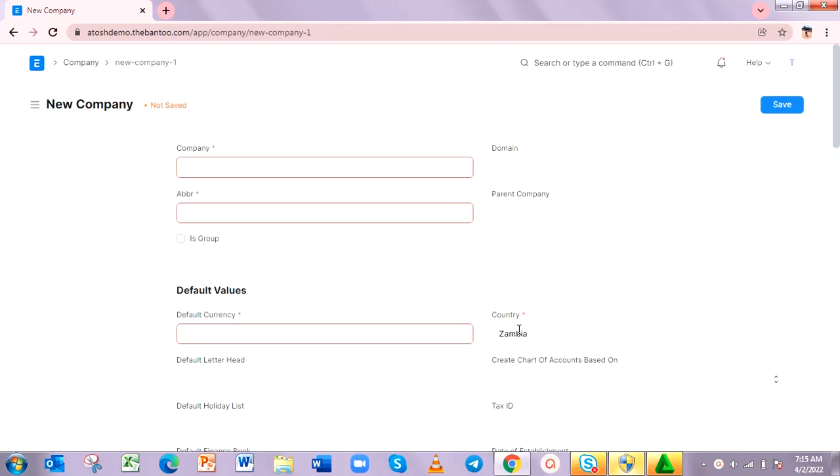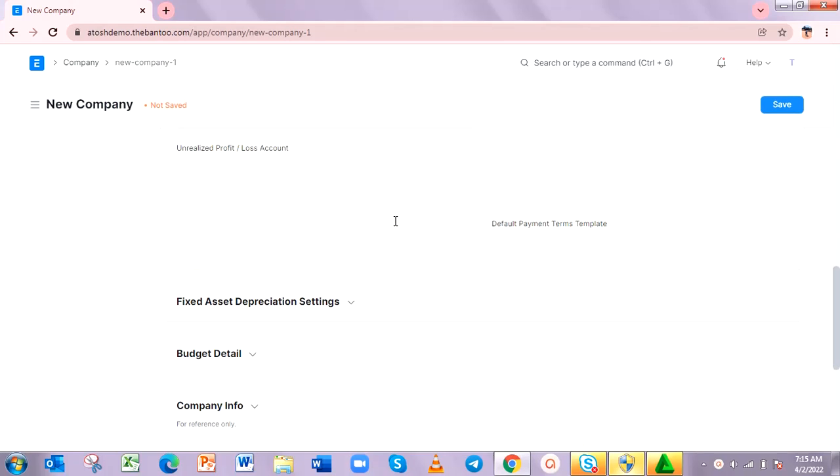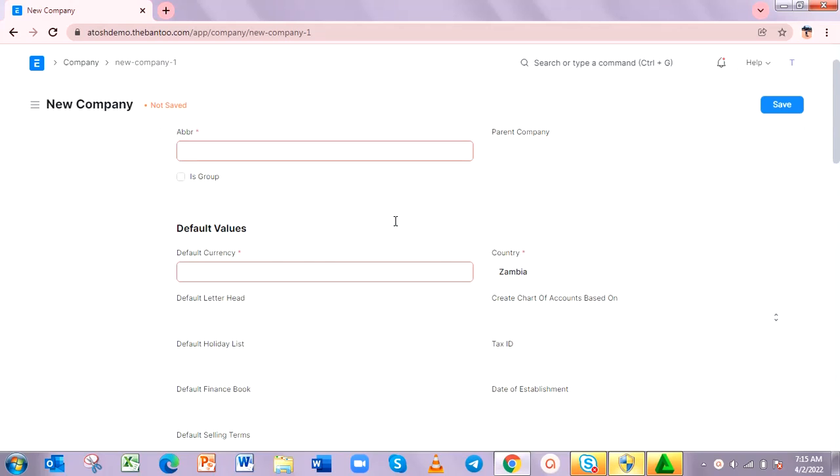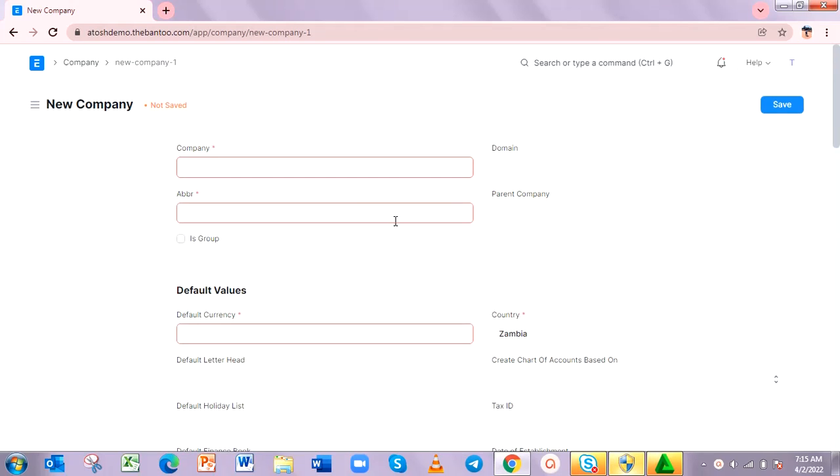So the boxes that have the red marks can be considered as the most necessary ones, meaning that the document can't be saved if this information is not provided. But the rest of the information is equally important because it makes the use of the system more effortless.